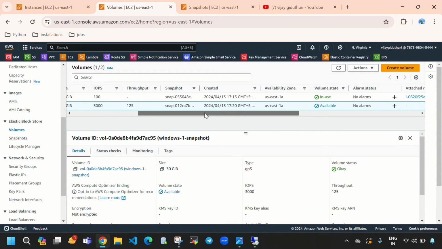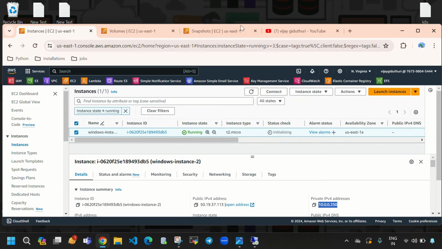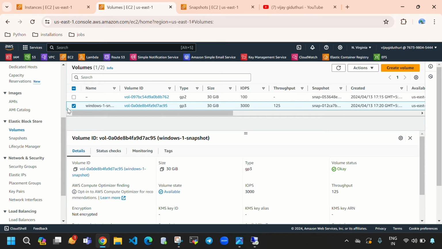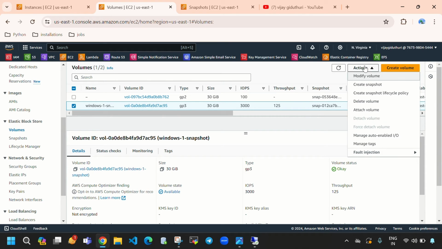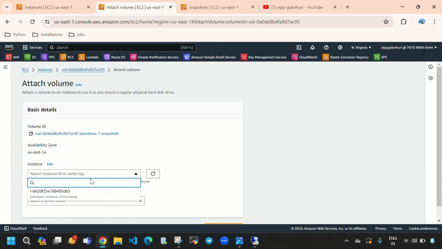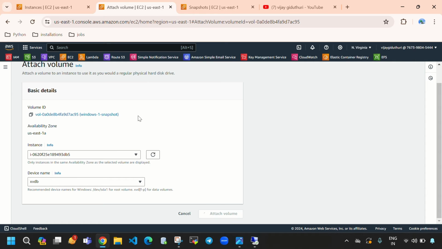Now let's attach this volume to Windows Instance 2 to access all the files and folders. Right now it is in the available state. To attach, you need to select it, select Actions, and select Attach volume. Here we need to select the instance we are going to attach this volume to. I'm going to select Windows Instance 2, which is running. I'm selecting xvdb, and then select Attach volume.